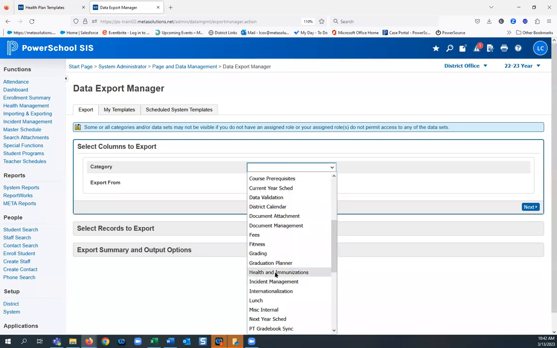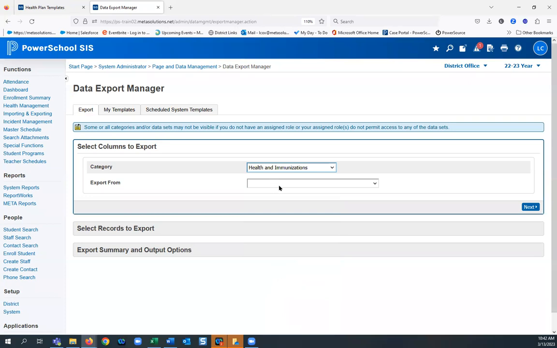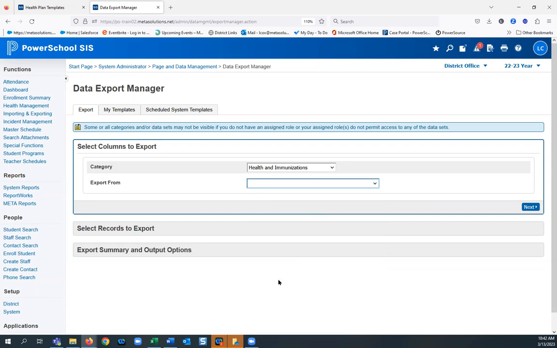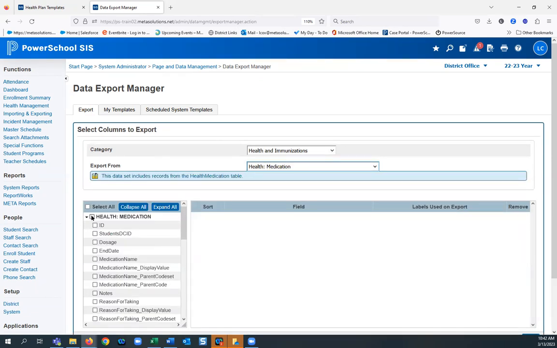Laura's mind went a different direction than mine, Martha, but I think I got what you were asking for. So health and immunizations, correct. Then I would choose the medication and say I don't have that title. So is there something that I don't have set up in the system? Am I probably missing categories when I go through all of this?